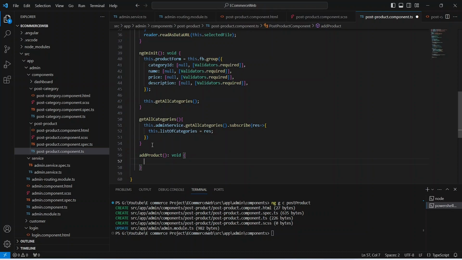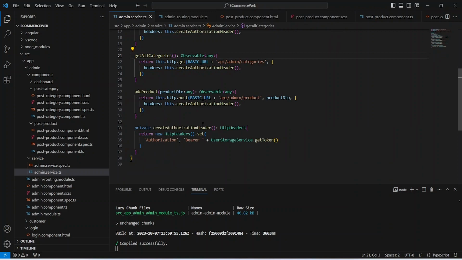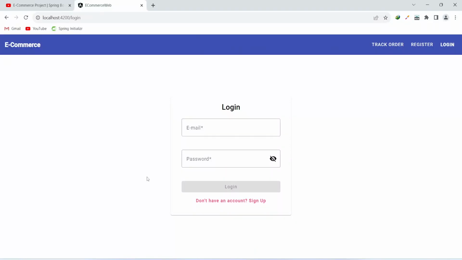Let's save this file, and as you can see our application compiled successfully. Before going to the browser, let's open our get all categories API, and I realized that here we added the wrong path for our get all categories API. We need to remove this categories. Now let's save this, and as you can see we are on our login page.